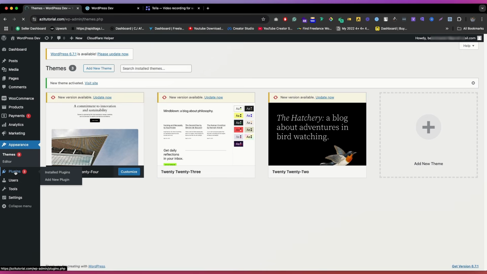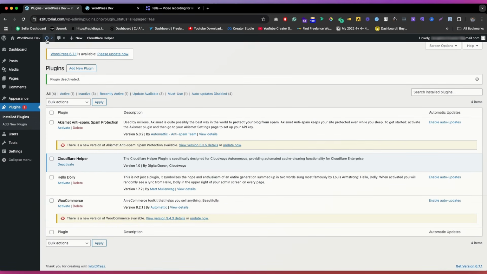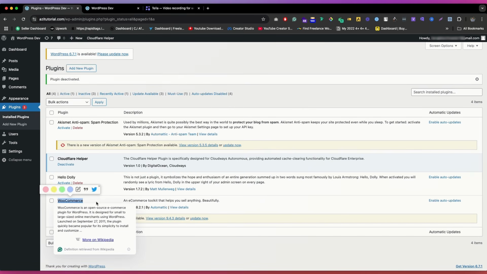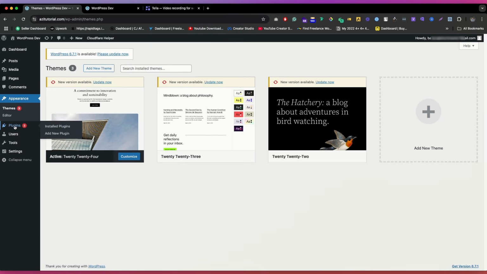But a plugin is mostly for extra features. Definitely extra features, because right now I have installed WooCommerce, so this website can be an e-commerce website. But if we deactivate this plugin, it's not easy to make this website e-commerce, because we have disabled the extra e-commerce feature, so that's why there is no WooCommerce. I hope you understand what themes are and what plugins are.